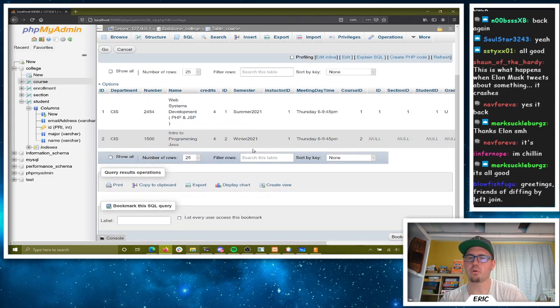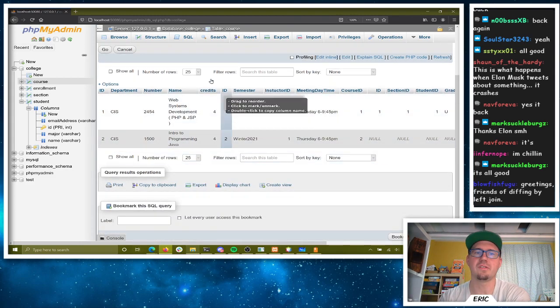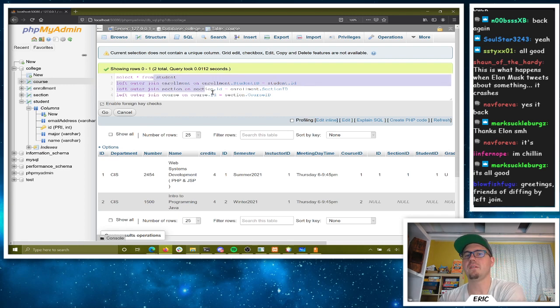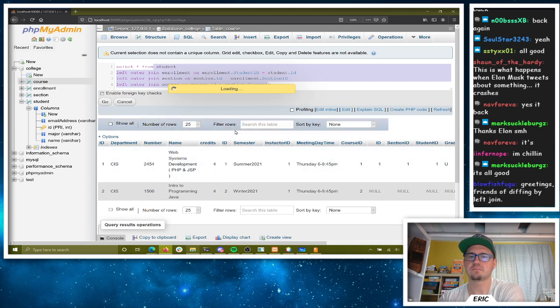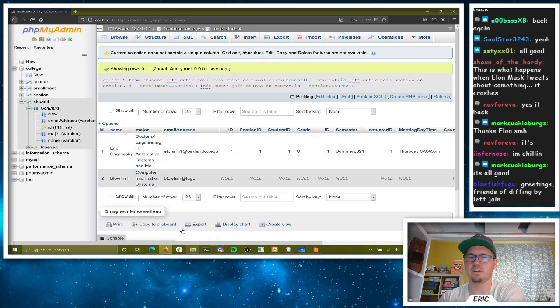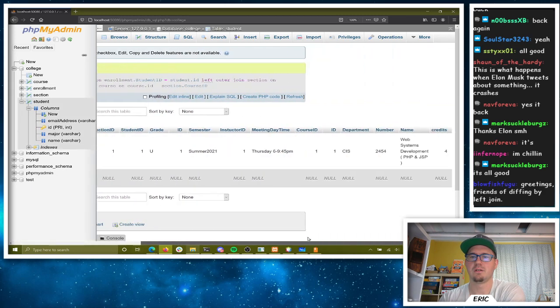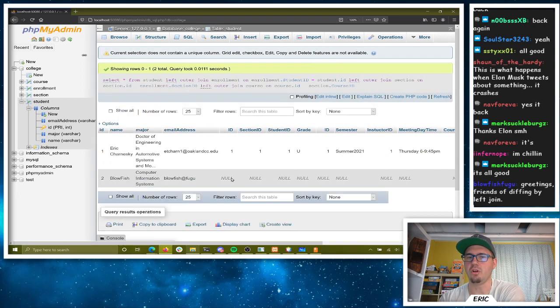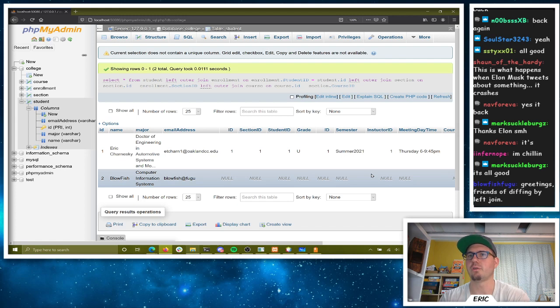So this way I get all the courses and nulls if there's no enrollments. This direction, right, it goes in the order in which you declare them. So it will give me all the students, then the enrollments, then the sections, then the courses. So now I'll see I get Eric and Blowfish along with the courses and sections that Eric's enrolled in, and nulls for Blowfish because he didn't enroll in any courses. He's just a Twitch leech.